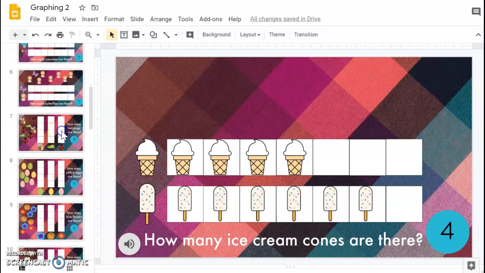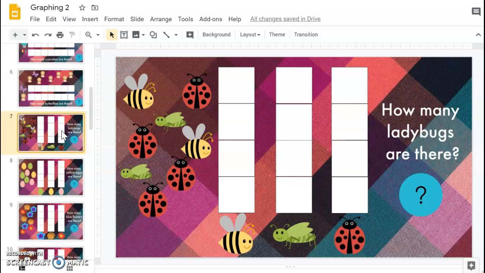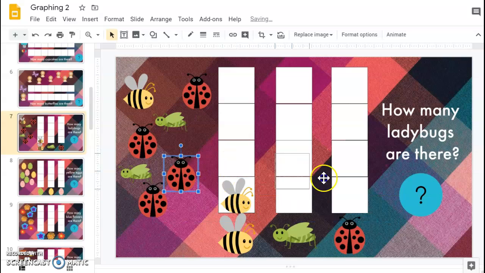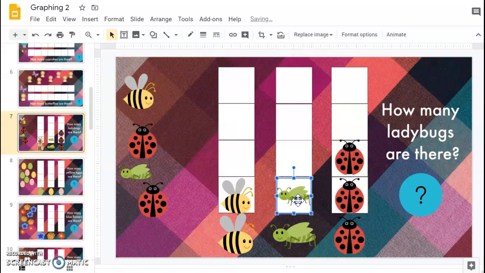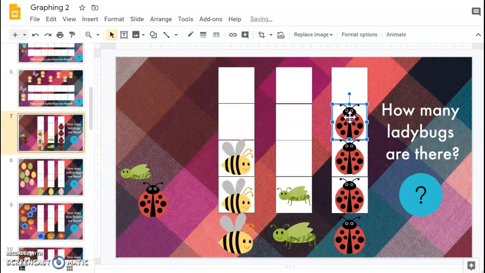When you get to number 7, all that's changed is that the graphs, they'll go up and down. So it's the same idea. You're going to still move your pictures to the bar graph or the picture graph, just like this, making sure it matches the label until you get done, and then you can answer the question over here, just like we did on the other slide.